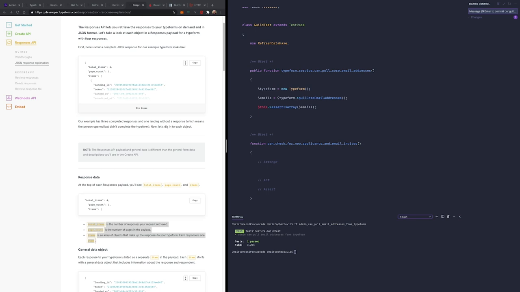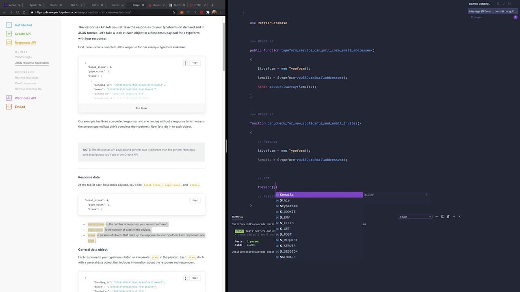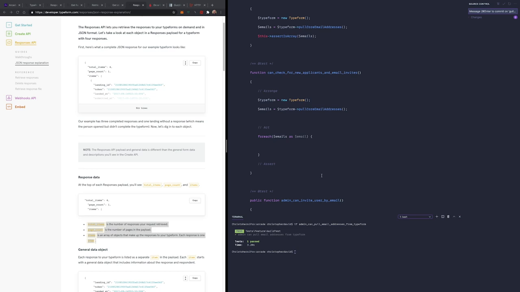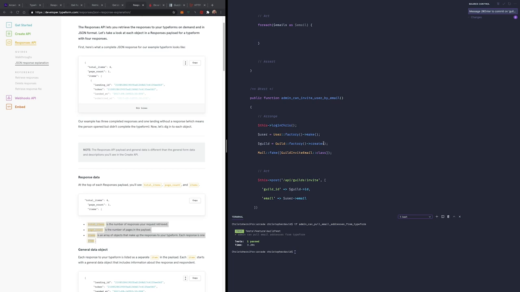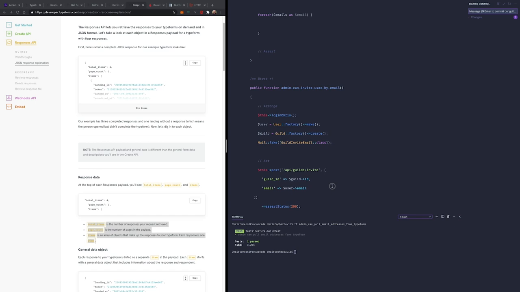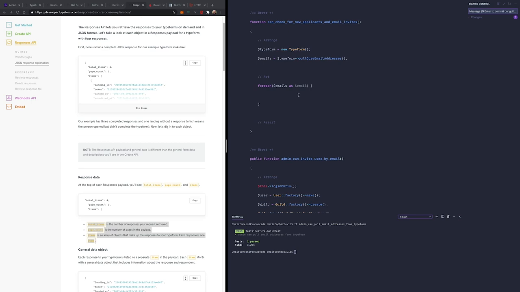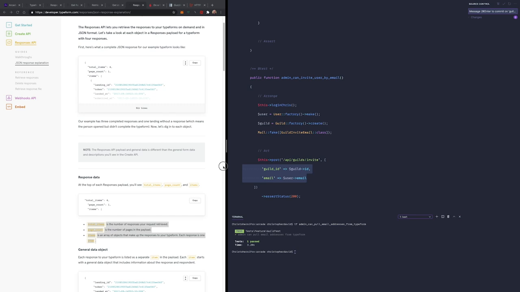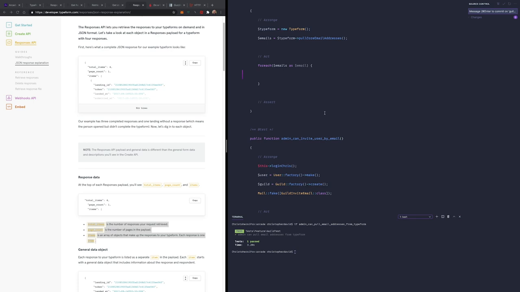Well, we need to pull the emails from Typeform. We need to loop through the emails. We need to see if this email has already been emailed. If not, now this is interesting. So far we're inviting users by email via this API endpoint. I don't want my command script running, making post requests. So we might need to go into this and turn it into a service or some kind of function call that we can just easily call from here.